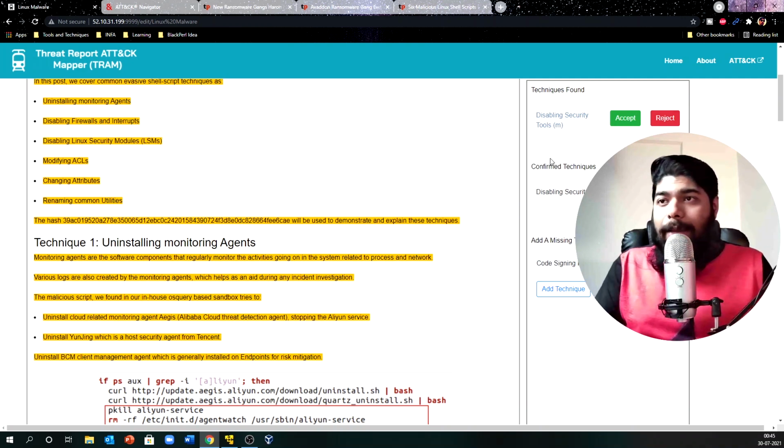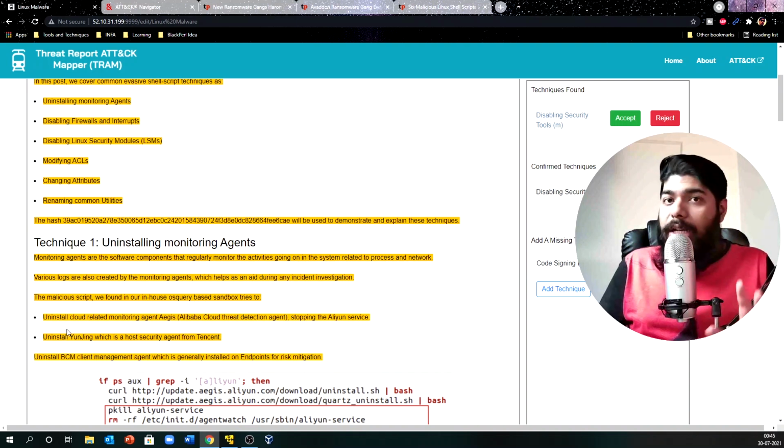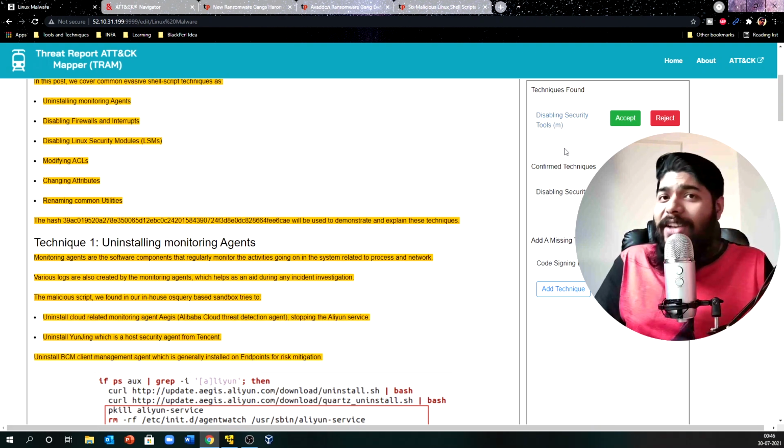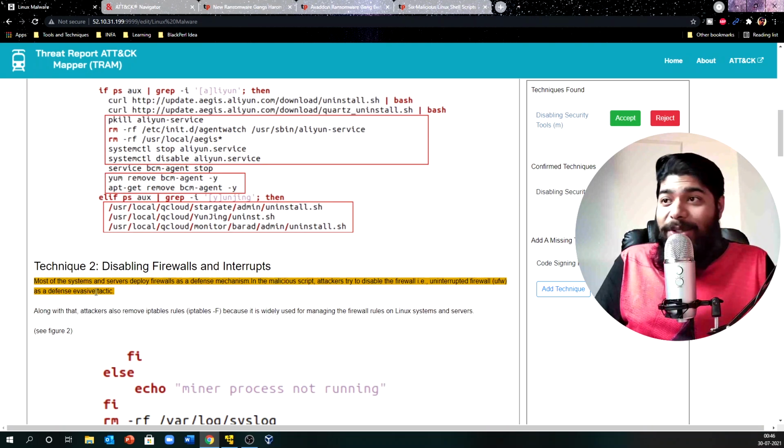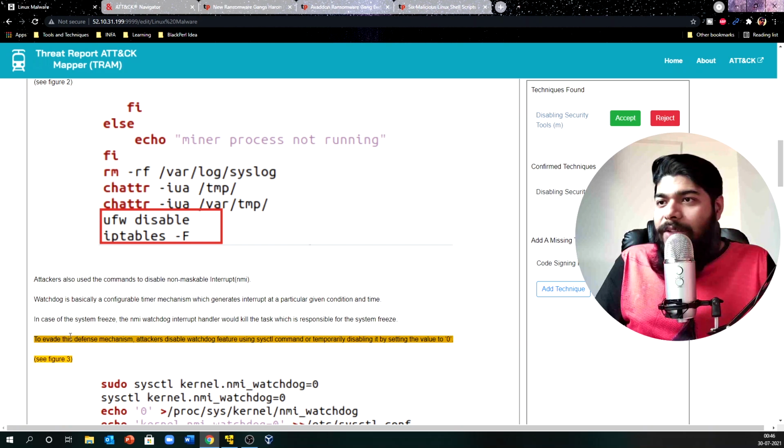Okay, so next time when you see this kind of tool or this kind of wording come up in your article or in your threat intel resources, the tool won't map it as security disablement. So this is the main thing about this particular tool. It's awesome.